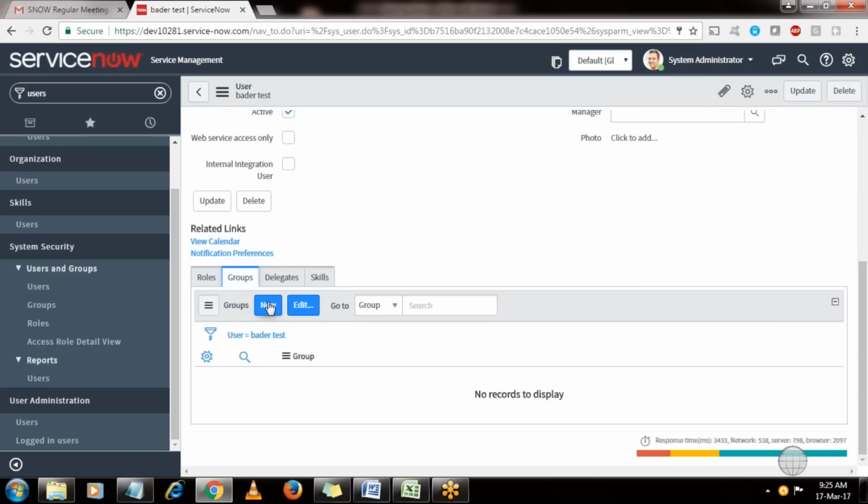Similarly in group also, if you click on new, it means what? You are creating a new group in the system. But if you want to add yourself to an existing group, you will click on edit. Does that make sense? Yes. Okay. Now, let's proceed further.